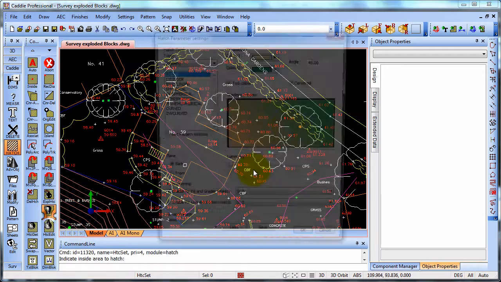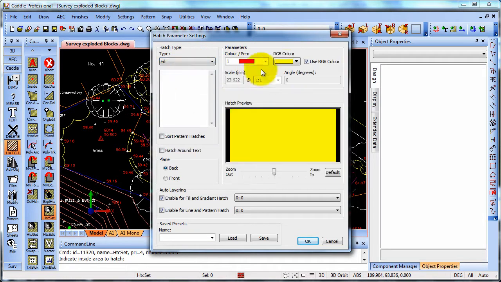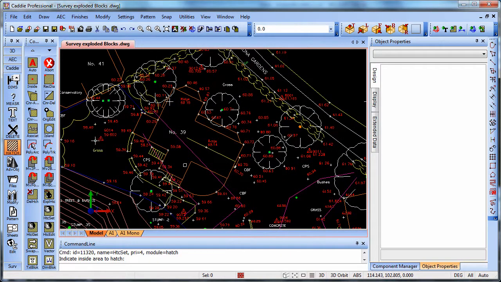So our hatch outline, here I'm going to choose a simple fill. I'll choose a color, so I'll choose a blue. And rather than having to trace individual bits or do rectangles, what we can do is use the associative hatch. And it says enter the polygon to hatch, and we can literally just trace around the area that we wish to hatch.